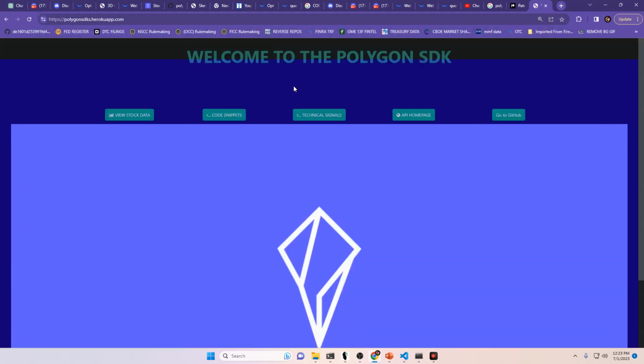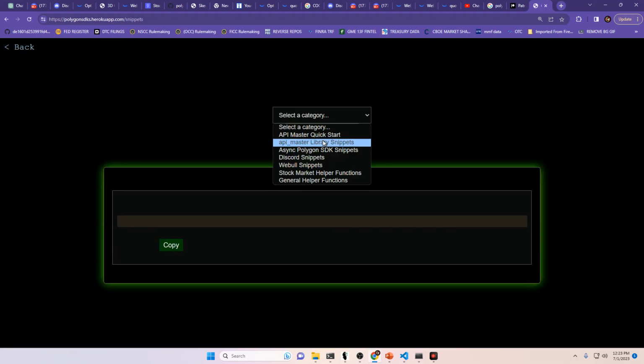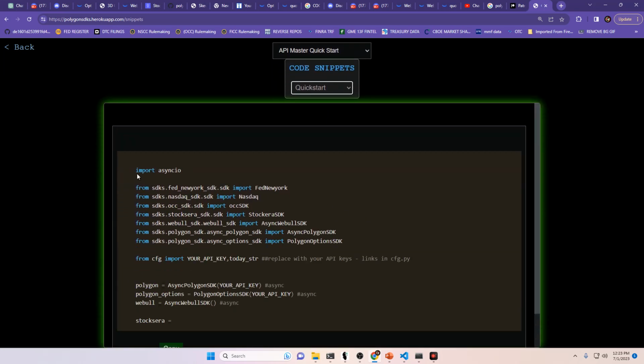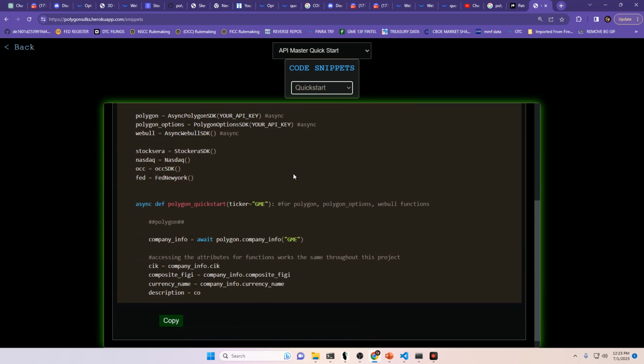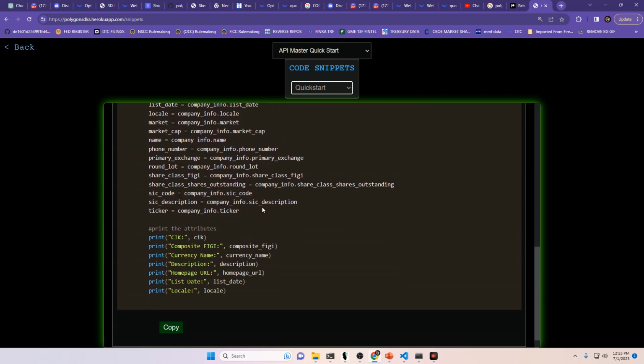So this is what it would look like for me here. This is what I've built. The code snippets are all right here. So you would go to API Master Quick Start and then select Quick Start. And then this is actually the Quick Start for the API Master library. So I'm going to copy paste this and show you how it works once it's all done here.